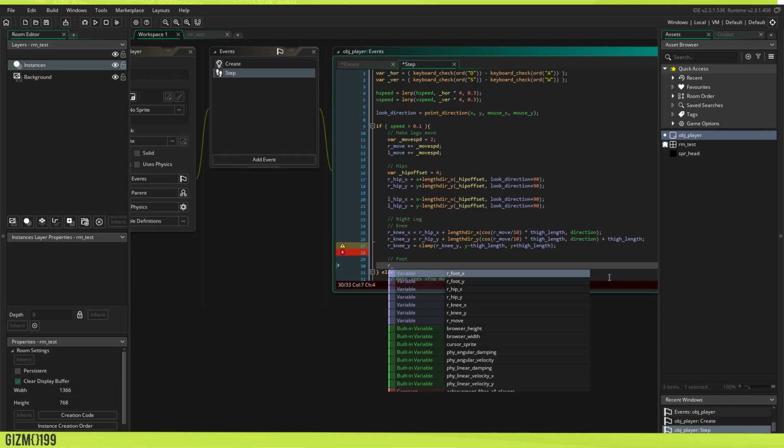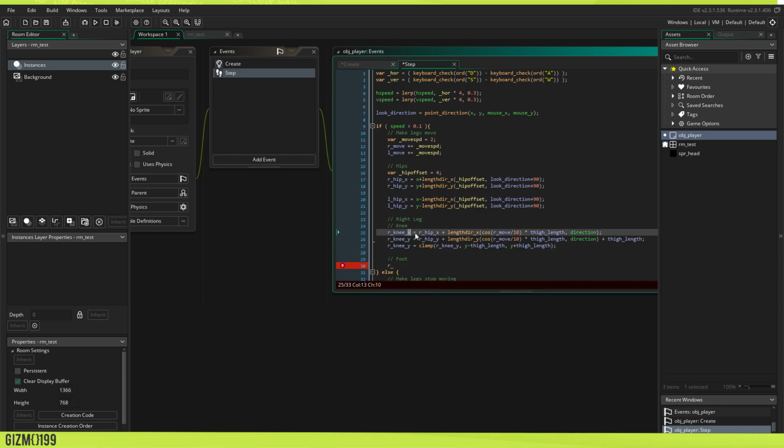So the foot, in the same fashion that we had the knee extending from the hip, we're going to extend the foot from the knee. So we're going to say our foot X is equal to our knee X plus length dir X. We're going to do an absolute value though, because we don't want it to look like his knee is inverted because the foot's going too far the other direction. So we're going to subtract it actually from our knee X instead of adding it. So minus the absolute value of the cosine of our move divided by 10 times our calf length, and we're going to set that to our look direction instead of our regular direction.